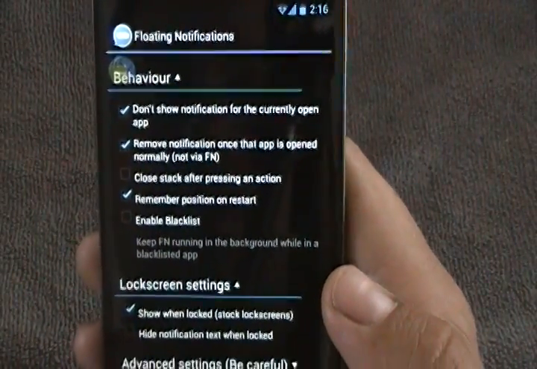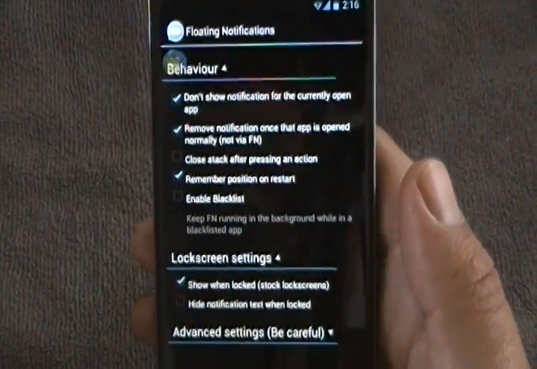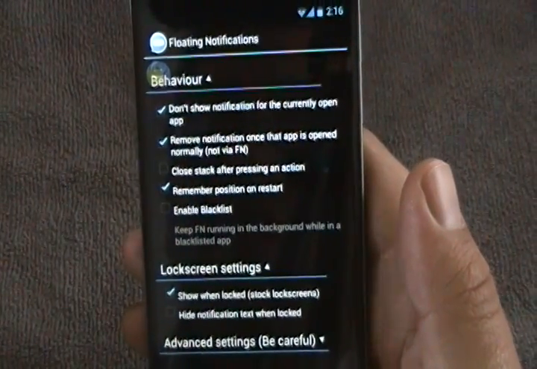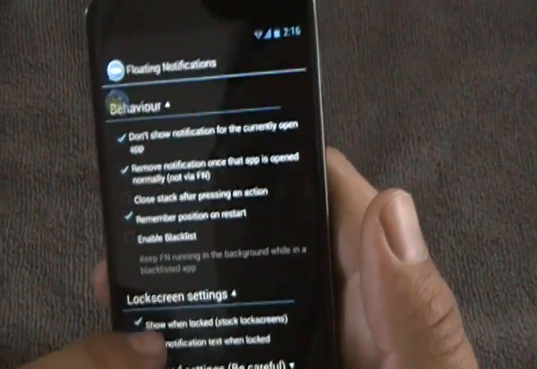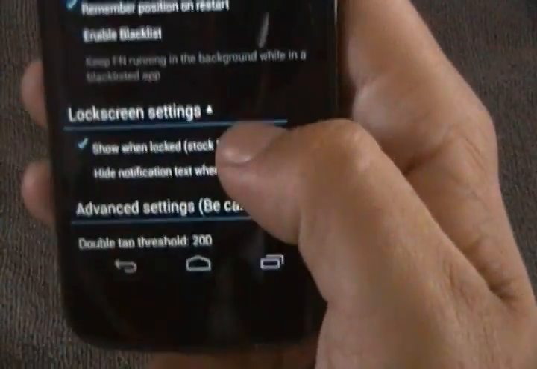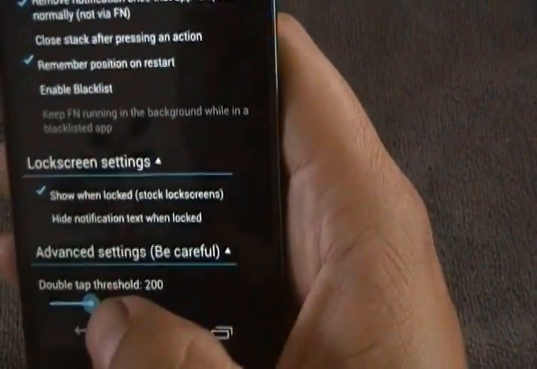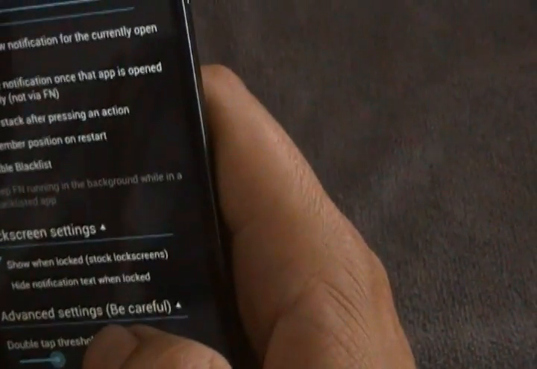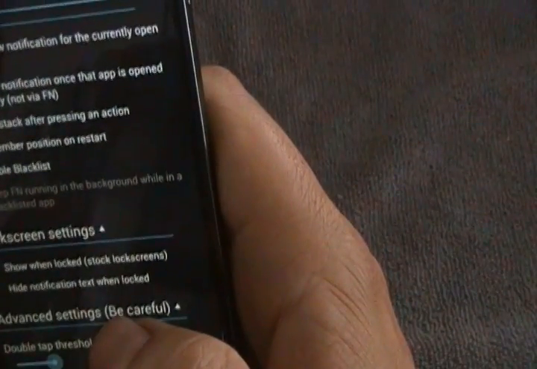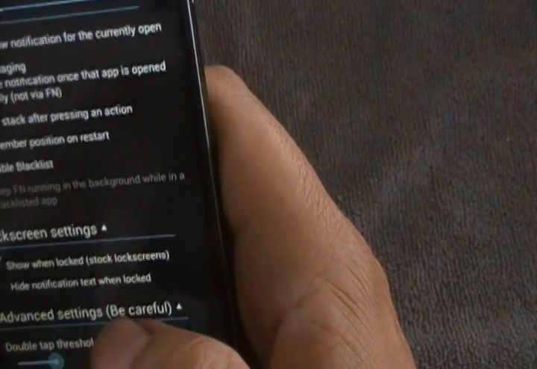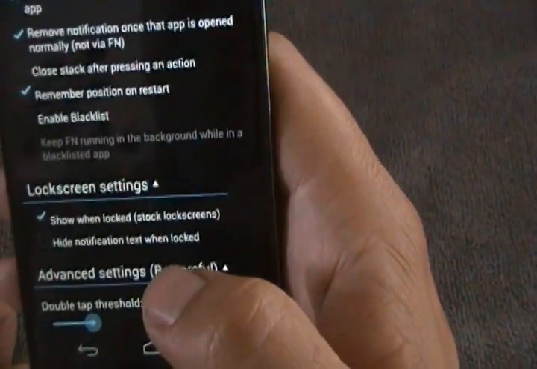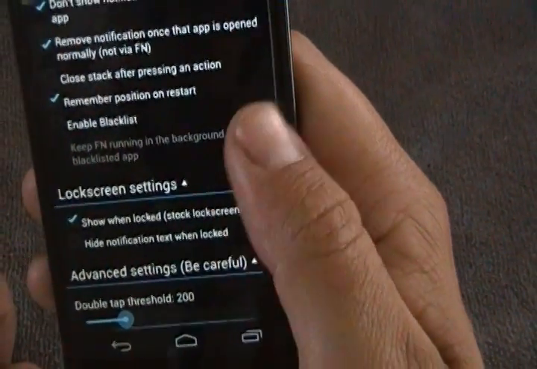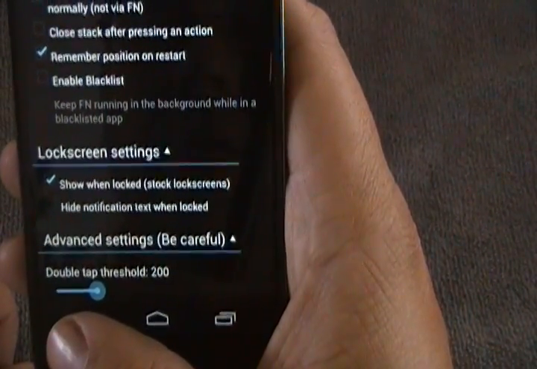Hide notification text while locked. If you don't want people tapping on it and looking at your stuff while your screen is locked, you can check that. And advanced settings. Double tap. So when you double tap it, you can change that. Maybe you're a little slow at double tapping. It's actually, there's nothing on. I need to move it over. There we go. And that's it for that one.